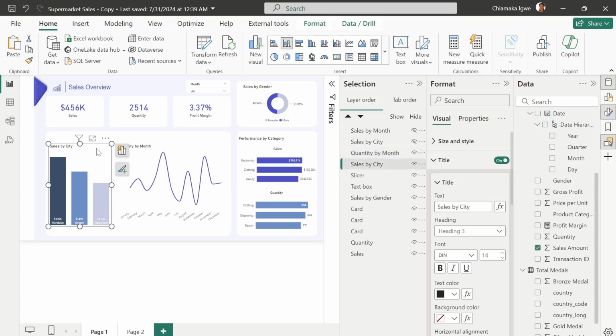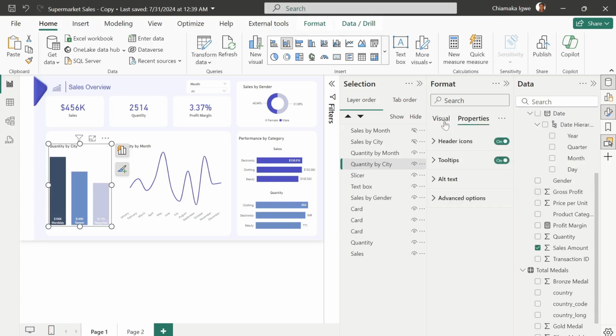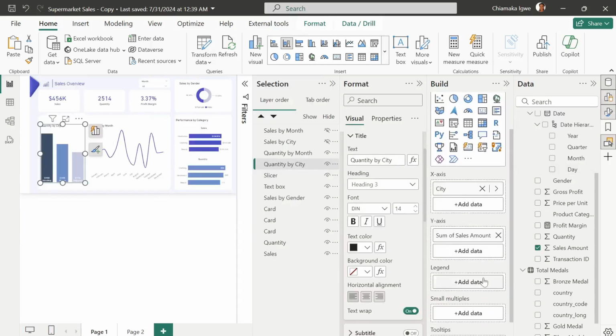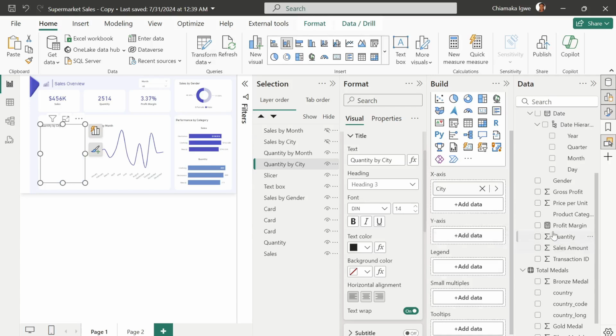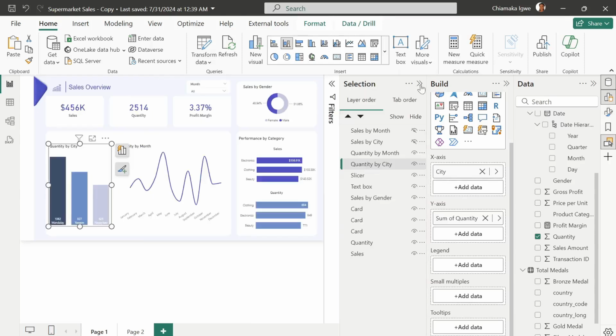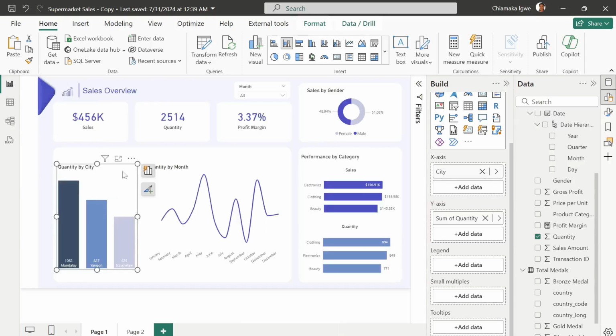Then the next thing I'm going to do the same for city, quantity by city, as well as change the visual that I have there, the measure that I have to quantity. Right now, what we have here is quantity. So that, let me collapse all this so you can see. And we have quantity by month and quantity by city.